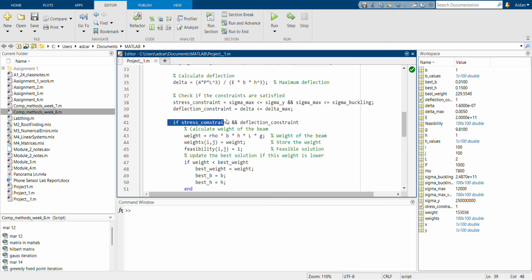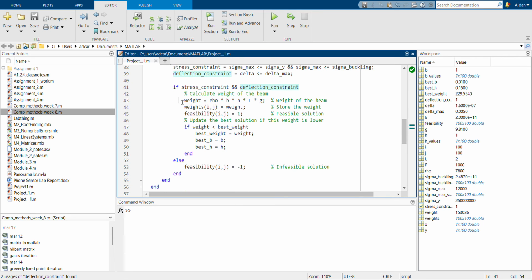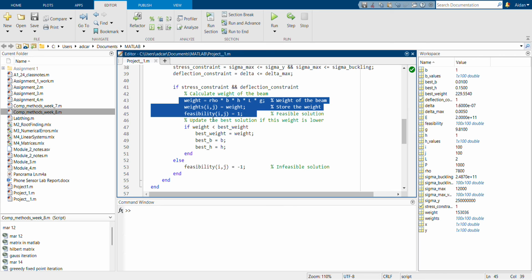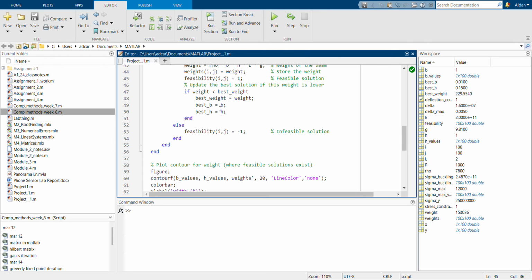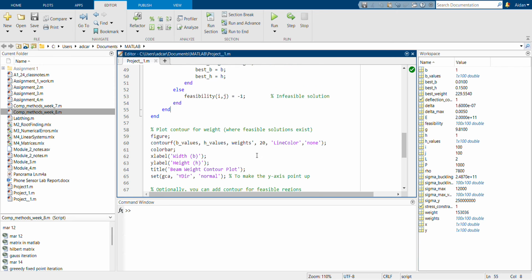And then in this if statement, if those two things were true, I went through these calculations, and then my feasibility here, which I use later on during my plot to show where the constraint is. And then if those are true, you move on to this one where it replaces the best values with the calculated ones to show your best H value, B value, and weight in here. And then if those are not true, then it sets the feasibility to -1 to show that on the plot.